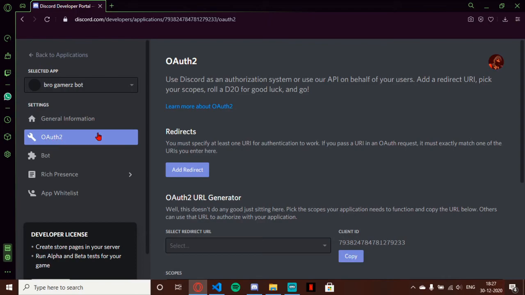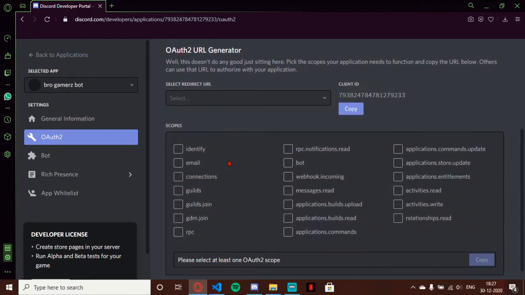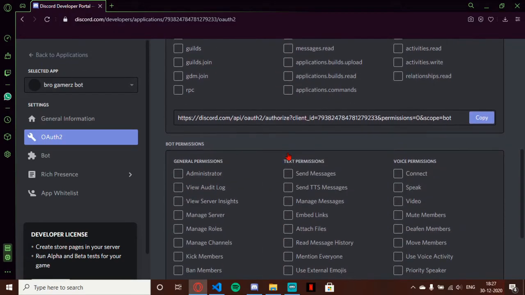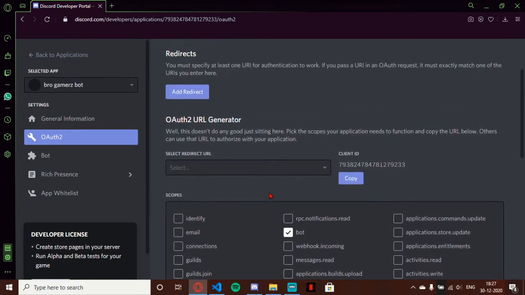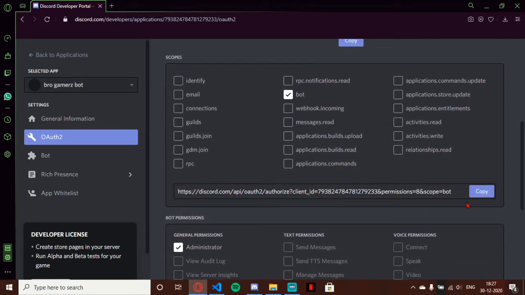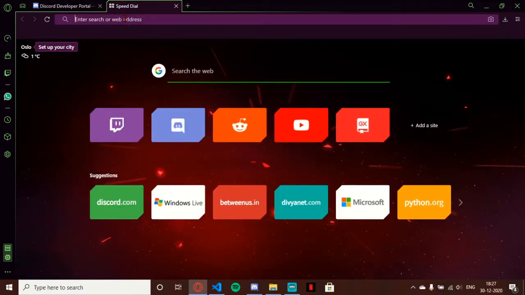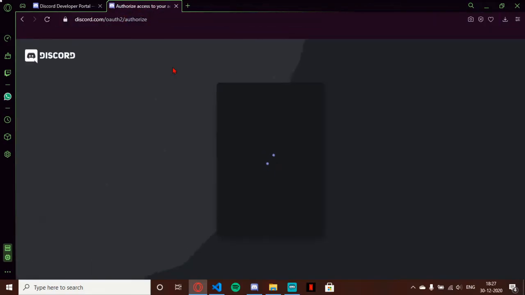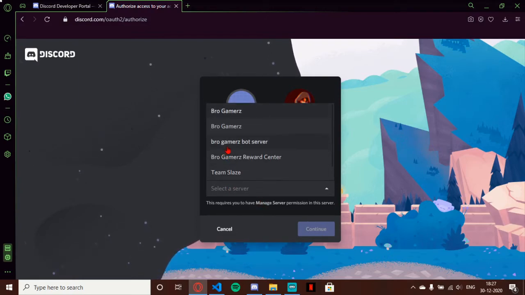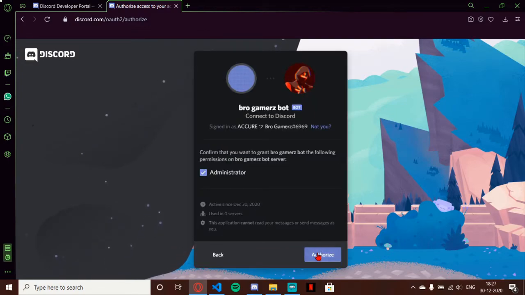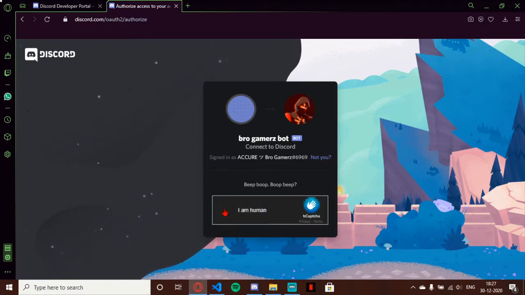Then you have to go to OAuth2, and click on bot and give your permissions. Then your bot will be made, so you can copy this link and open a new tab and go there, so you can now invite your bot. I made a testing bot server, so I'll invite it there. And then you have to complete a reCAPTCHA and done.